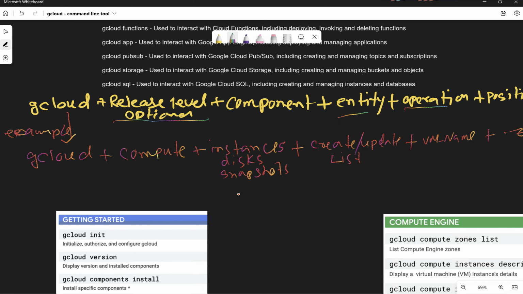So gcloud is just a command, you know, right? I just mentioned it's a command line tool, and this compute is nothing but it refers to the Google Cloud services. Okay, like compute, app engine. Like I'm mentioning here, all these things are components.